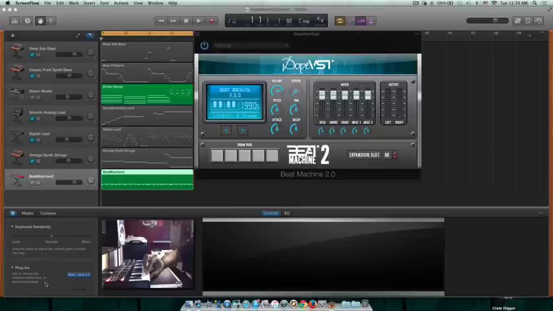DopeVST Beat Machine 2. It's pretty sick. I want y'all to check this out. Now, if you don't know about DopeVST, this is a company. I think they've been out a couple of years, and they do plugins. And the thing about DopeVST is they put out sounds that you really want. I mean, there's tons of plugins and nice software out, but a lot of times the sounds just be whack. They be generic. You know what I'm talking about. Let's just keep it real. DopeVST, let's just get into this.